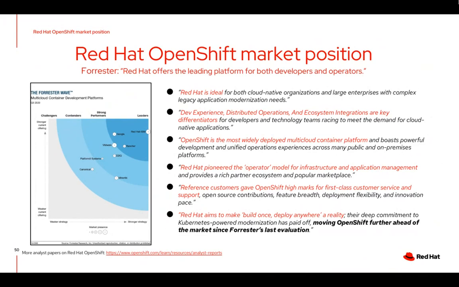Again, another quote is the development experience, the distributed operations and ecosystem integrations are key differentiators. Again, based on open source, our ability to integrate with multiple technology, no customer lock-in, no prerequisites on the infrastructure, the ecosystem of ISVs that are certified on our OpenShift platform is unmatched. And with our ACM, Advanced Cluster Management, we are able to take deployment of clusters across any public cloud, across any Kubernetes deployment into new levels.